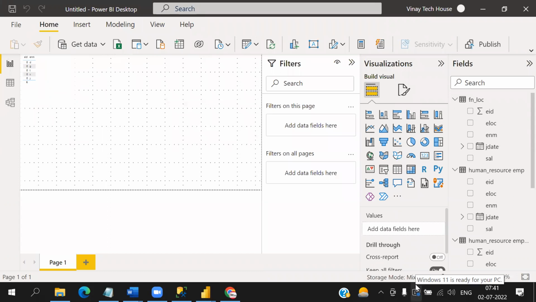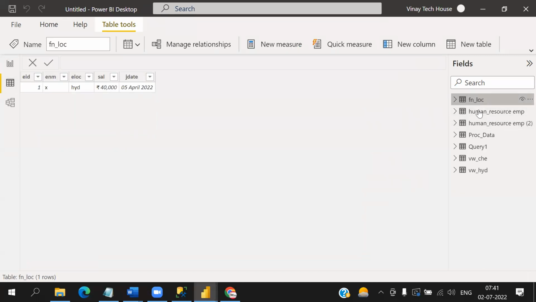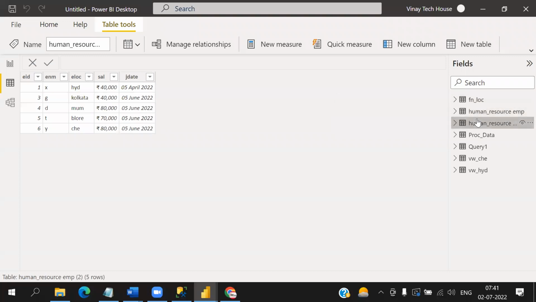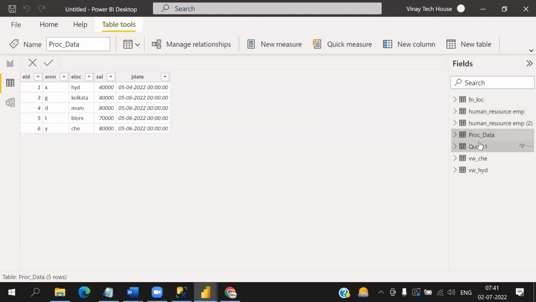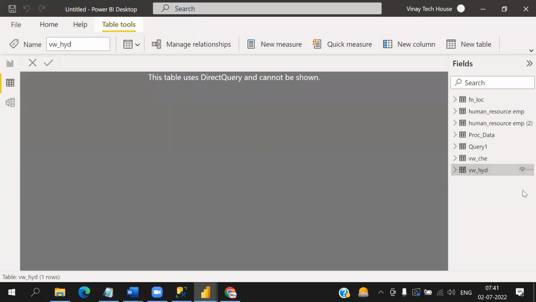Why mixed mode? Oh, there is another query in direct query. Another query available. Hyderabad. Normal. This is normal. Now import mode. Import. Oh, this is direct query. Even this one you want to do the change. How do you do that?